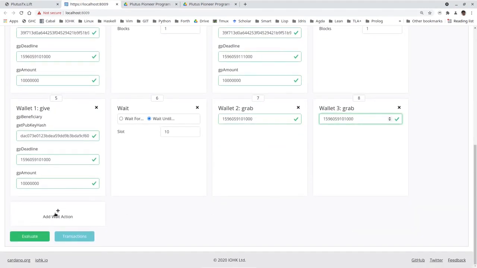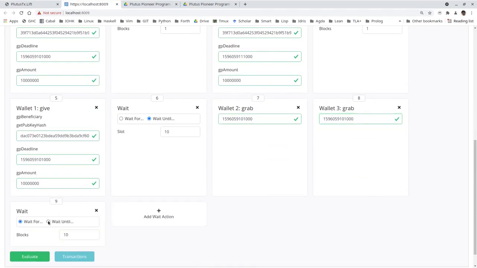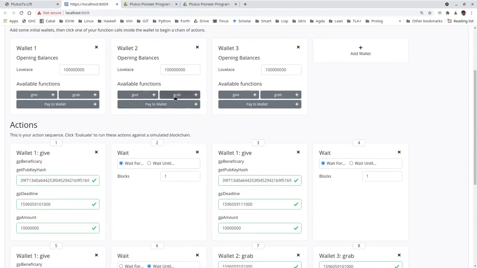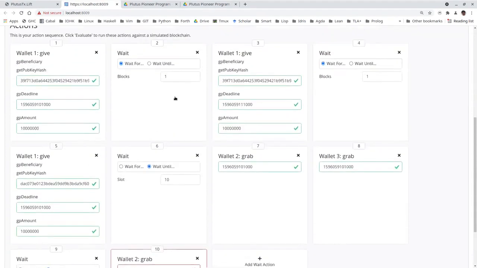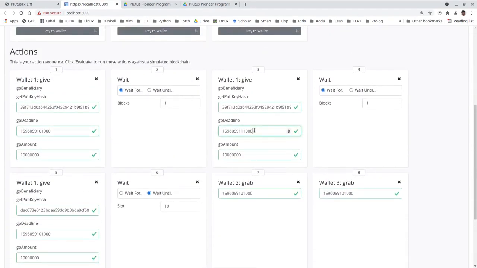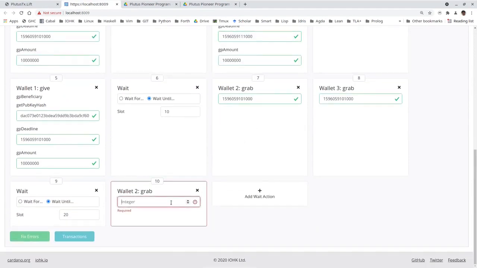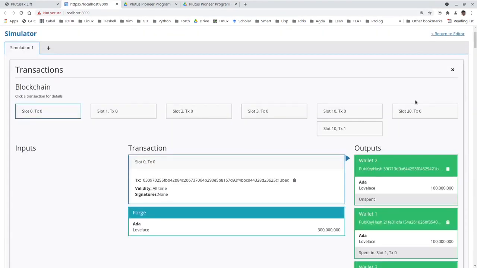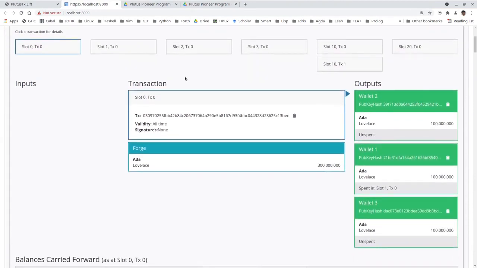Okay, now let's wait for slot 20. So now wallet 2 can grab the second time. As parameter we need slot 20, that should be this one. We need to wait for one more block and check whether it works. It seems to have worked. So let's go through the transactions quickly.